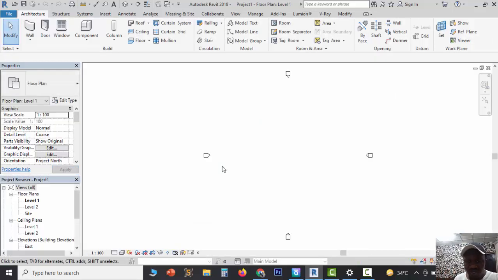Now my first screen, when you open, you're supposed to see something like this: 1, 2, 3, this 4 cardinal point, or what I call elevation. If it is not there, that means your Revit is not complete. Now if you check on this side, I have project browser here on this left hand side, and I have properties also.